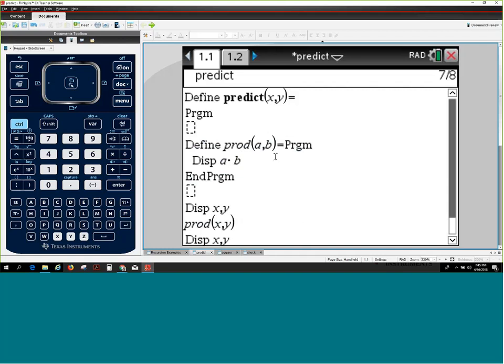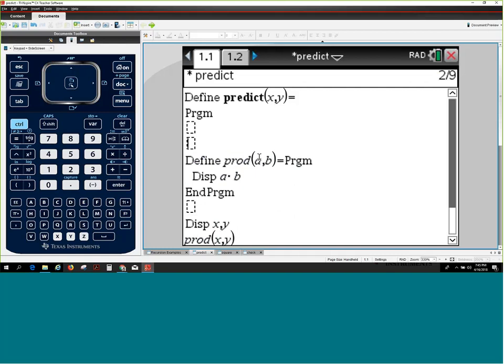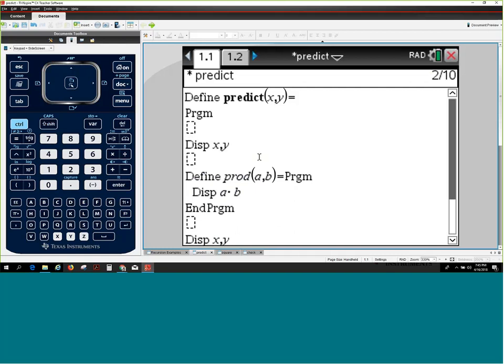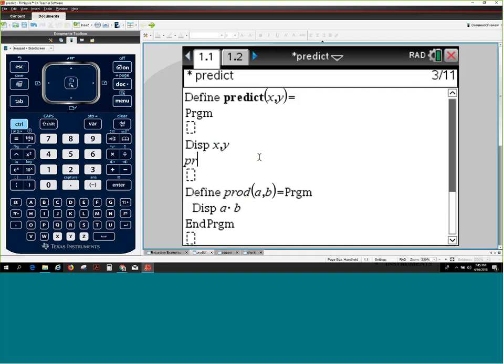So Michelle, I see a good question here from Nikki that says, do you have to put any of the defined programs before you display anything, or could you display the first X and Y before you ever define the other program? Good question. Let's try it out. Could we disp X, Y up here? What do y'all think? Will that work? And what if I also do a prod of X, Y up here? Will both of those work?